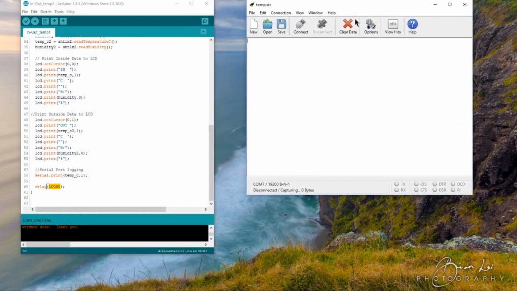Bring that over here. Okay, so we're going to go connect. It's connected, it started capturing. It's on COM7 at 19200 8N1. And look at that. Lovely. Another 10 seconds, we should get another temperature reading. Yes, there it is. Now it's going to look a bit gobbledygook here because it is outputting as one line.